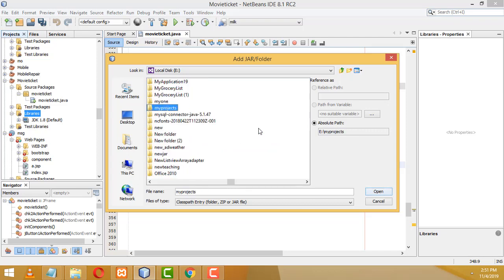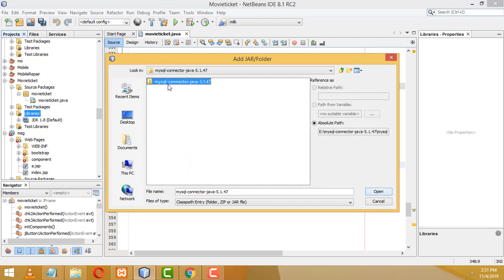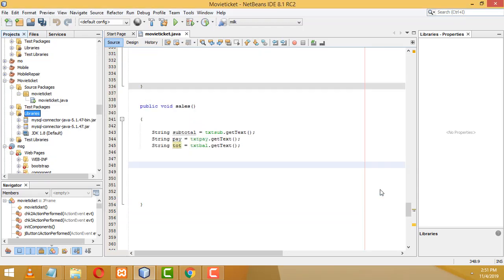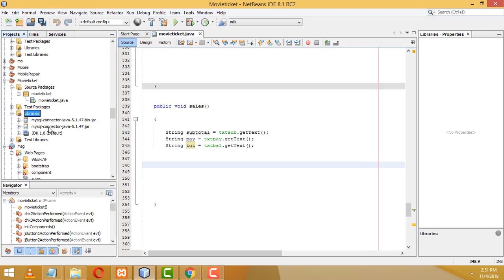MySQL. Double click and open it. Or hold down the Control key, select both, and click open. It's generated successfully here, right? The bin folder and these two jar files downloaded successfully, and here it's imported successfully. You can see here, right?